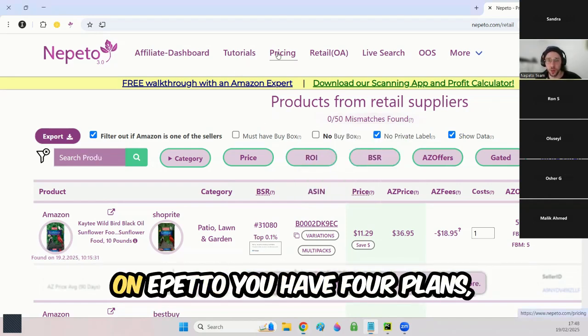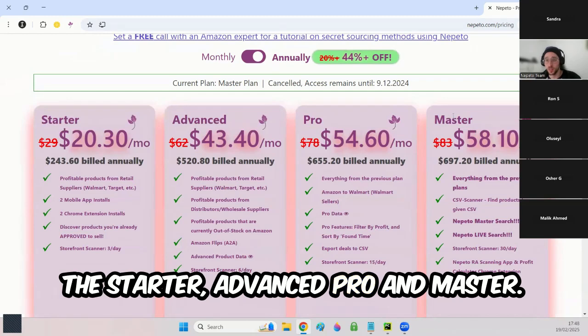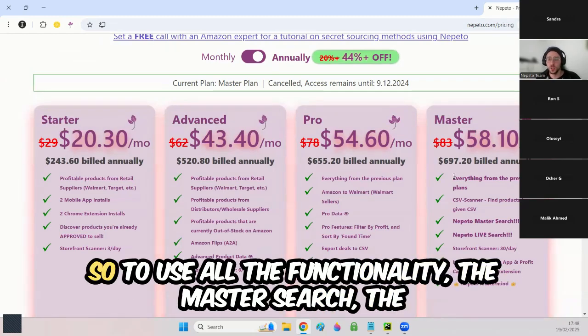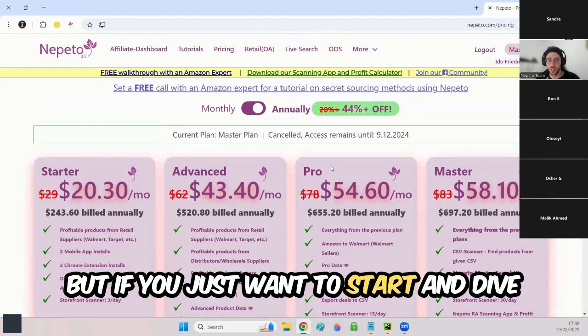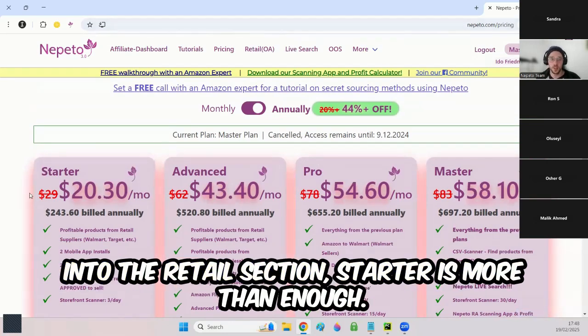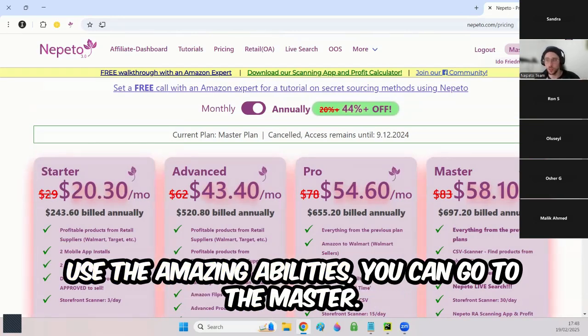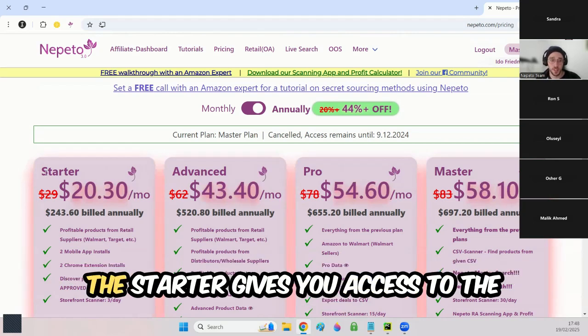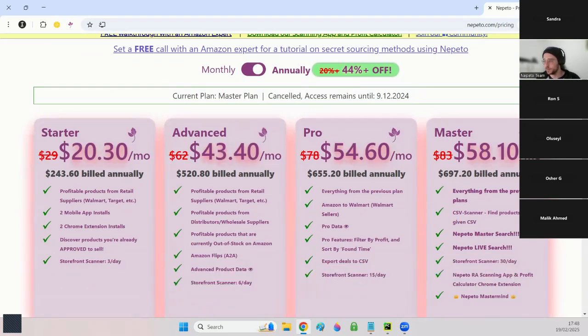What are the plans on Nepeto? You have 4 plans: the starter, advanced, pro, and master. So to use all the functionality, the master search, the live search, and such, you will need the master. But if you just want to start and dive into the retail section, starter is more than enough. You can start with the starter, and when you want to use the amazing abilities, you can go to the master. The starter gives you access to the retail section, mobile app, and Chrome extension.